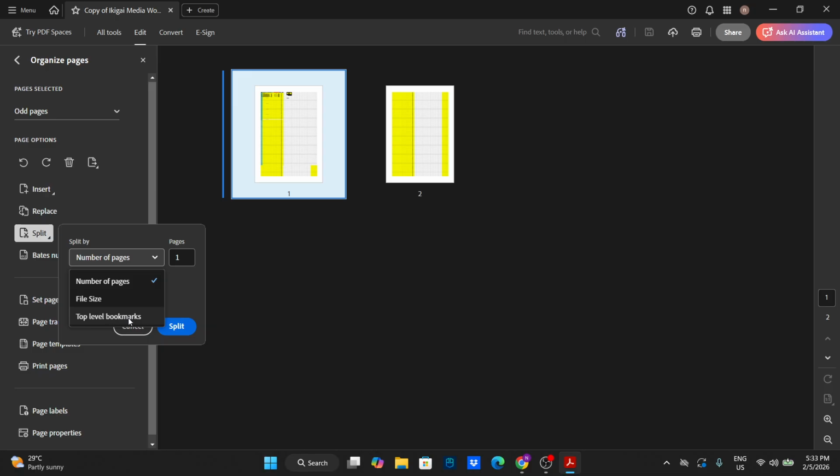Pick the method that matches your goal. For example, if you need each chapter as its own PDF, and your document is bookmarked by chapter, choose top-level bookmark. If you simply need smaller chunks, number of pages or file size may be better.